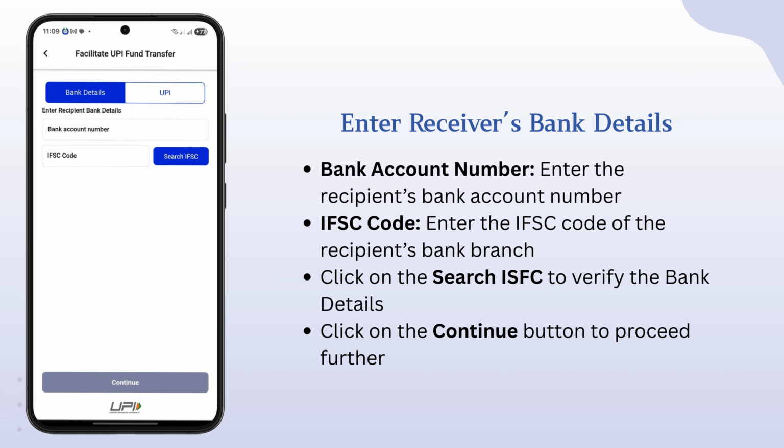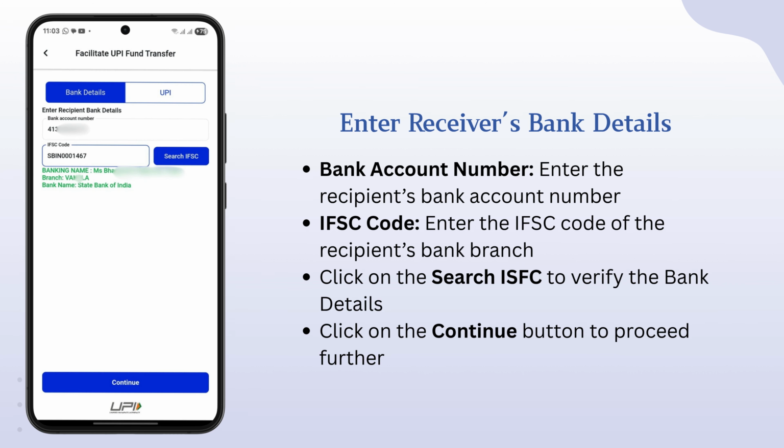Step 2. Transfer using bank details. If you choose to transfer via bank details, enter the recipient's bank account number carefully. Next, input the IFSC code of their bank branch exactly. Tap the Search IFSC button. The app will verify these bank details for you. Once you see confirmation, tap Continue to proceed.